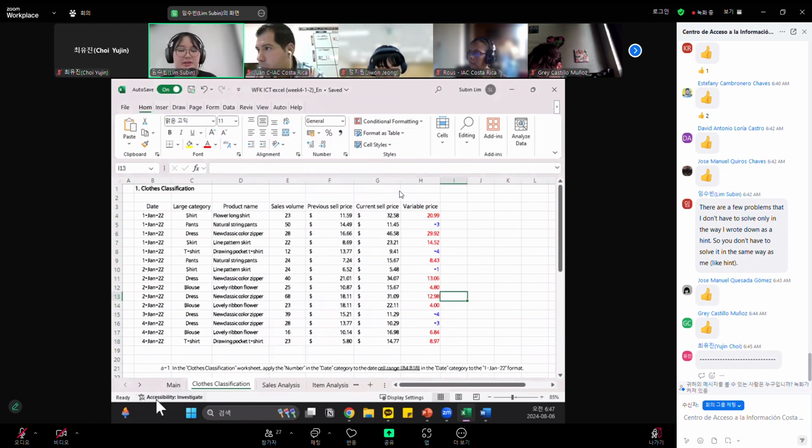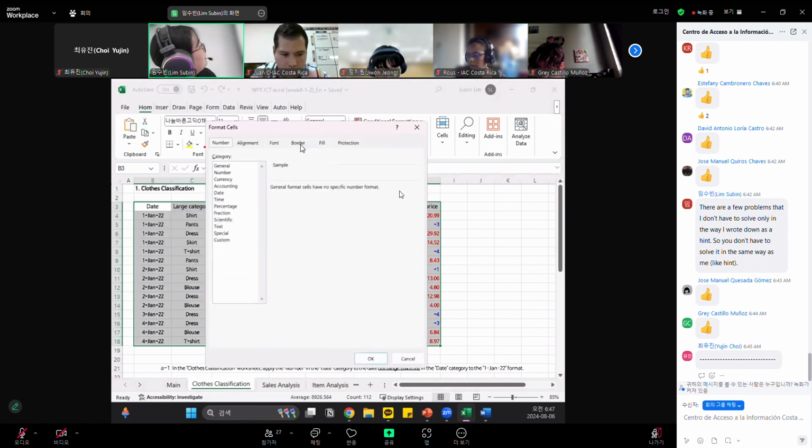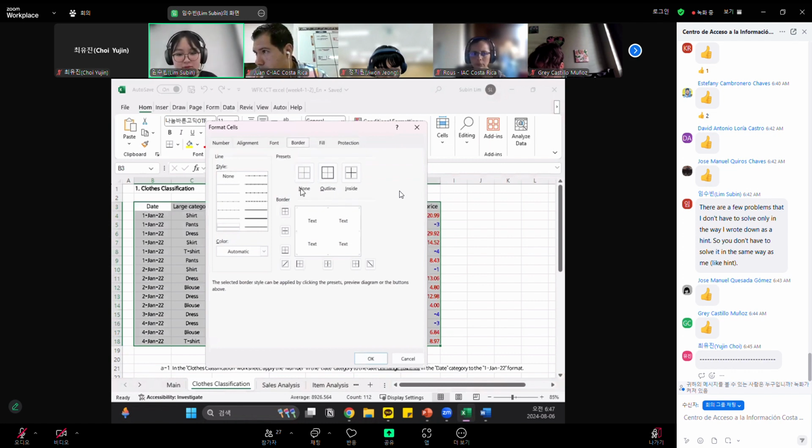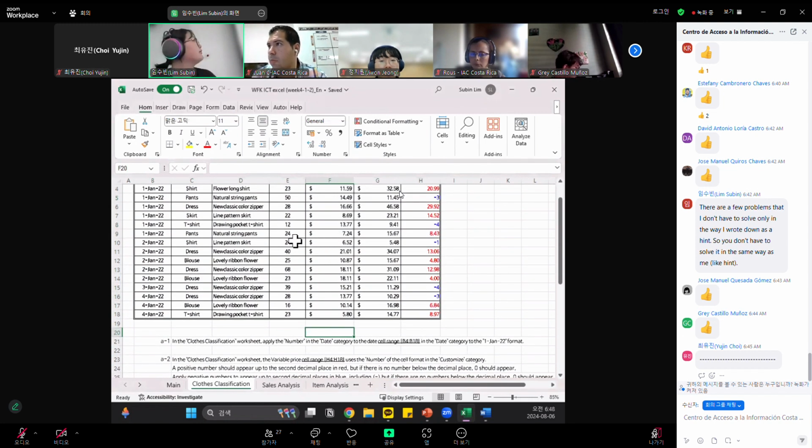A3 is use the border category, border tab. Drag this table and open the window, this border tab. First, we use one line in this to use the inside. Then we use these 2 lines in outline. Okay. You can see the results.